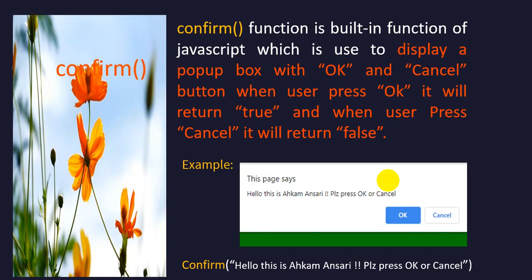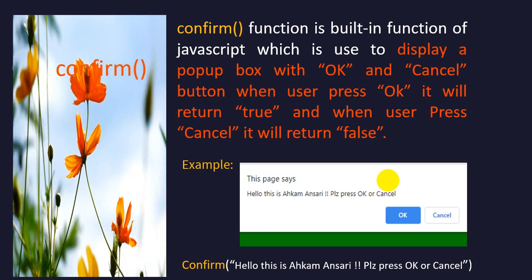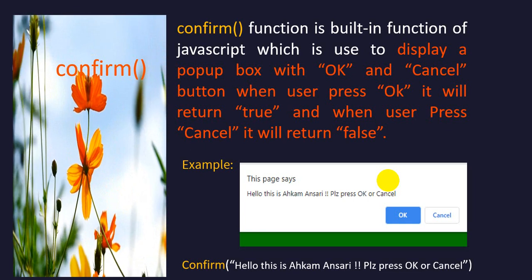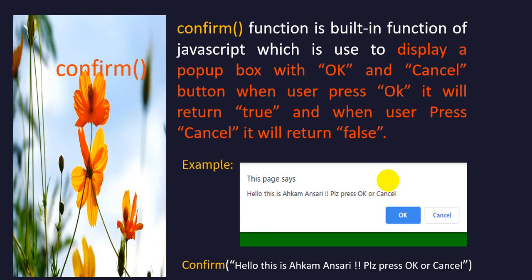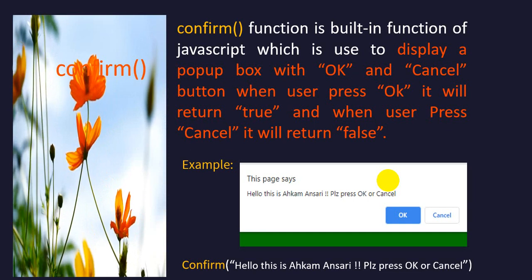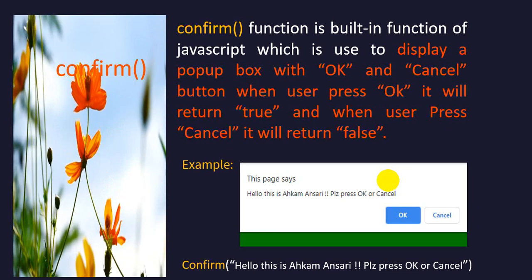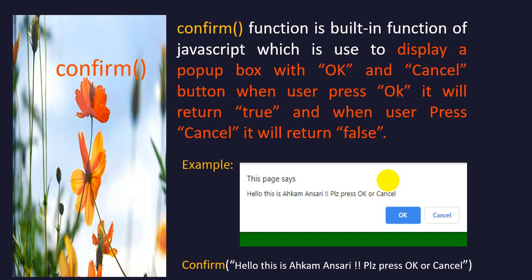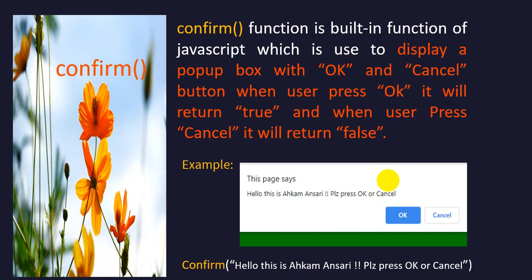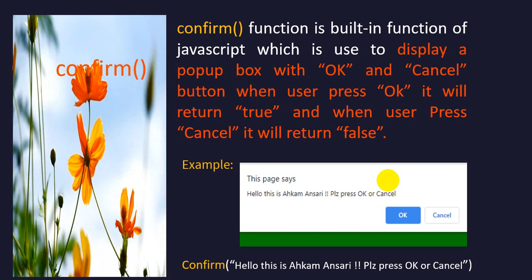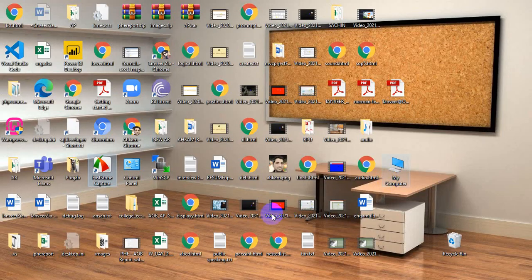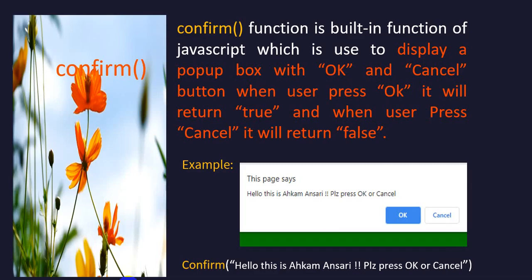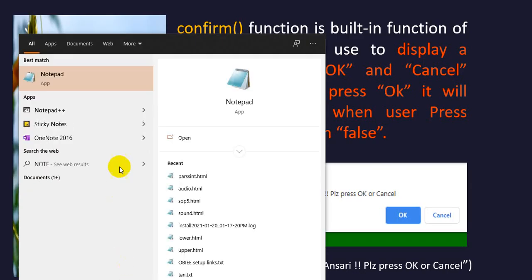Now I am moving toward the coding part, in which we will see these things live. The first thing is that if we have to write our JavaScript code inside the HTML page, the basic thing is that we have to create a simple HTML file. After that, I will use a script tag to insert JavaScript code. Then we will use this function. So I am moving toward my desktop, in which I will search for my Notepad application. So this is my Notepad application. I will click it.